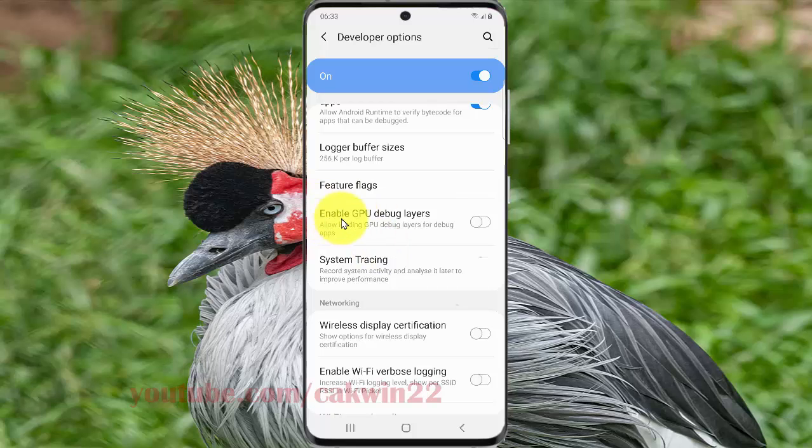And then to enable GPU debug layers, tap the switch until blue, or to disable, tap the switch until white. Allow loading GPU debug layers for debug apps. Tap the switch until blue to enable, or tap the switch until white to disable.